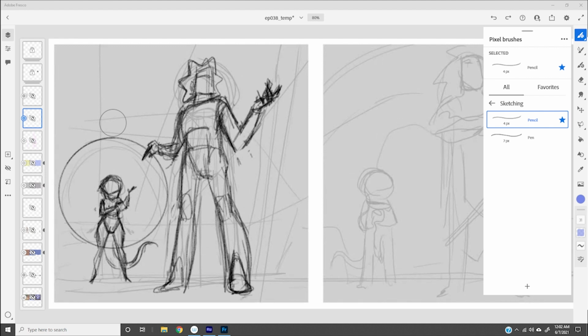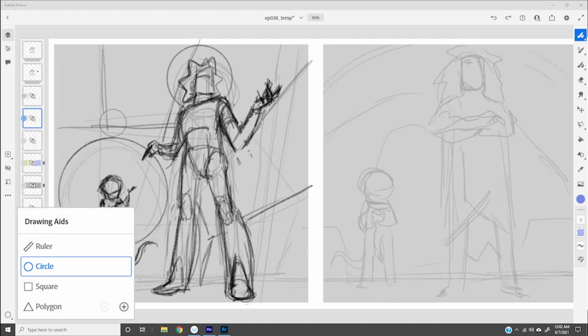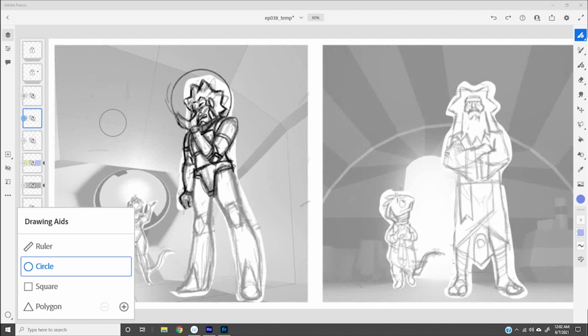2. Drawing aids. I mostly used the circle drawing aid to create partial and complete circles, arches, and ovals. The aids worked with pixels and vector brushes.